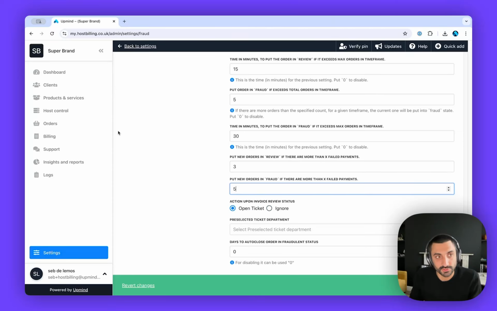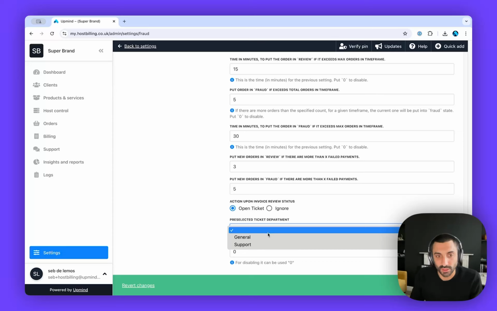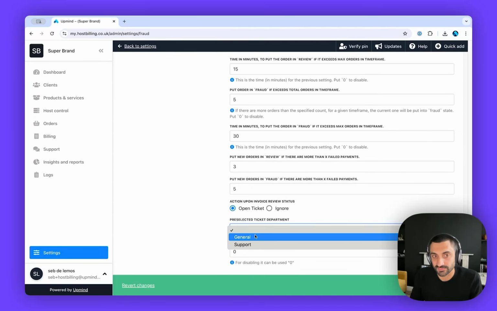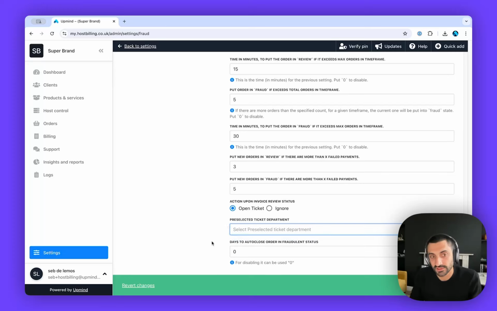And then we get down here to the options that were there before, which are what should happen if an order goes into review. So you can review all the orders in the dashboard, of course, but here you might want to say, I'm going to send any orders that go to review or fraud, I want to create a ticket. I'm going to send it to the general department. And then if it's not answered after 5 days, I'll close that ticket.